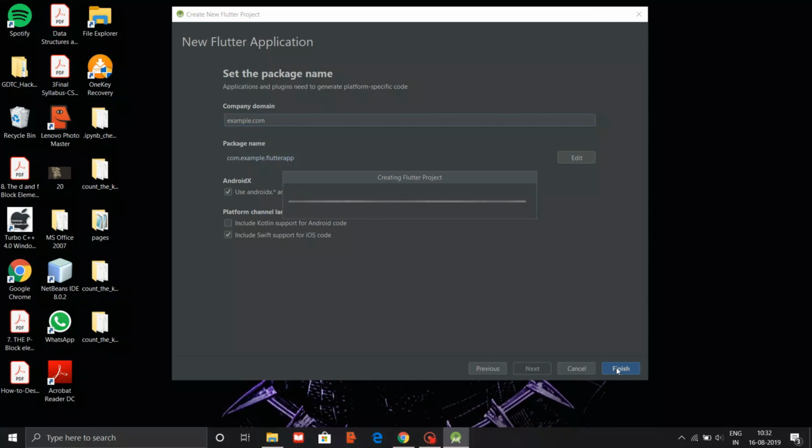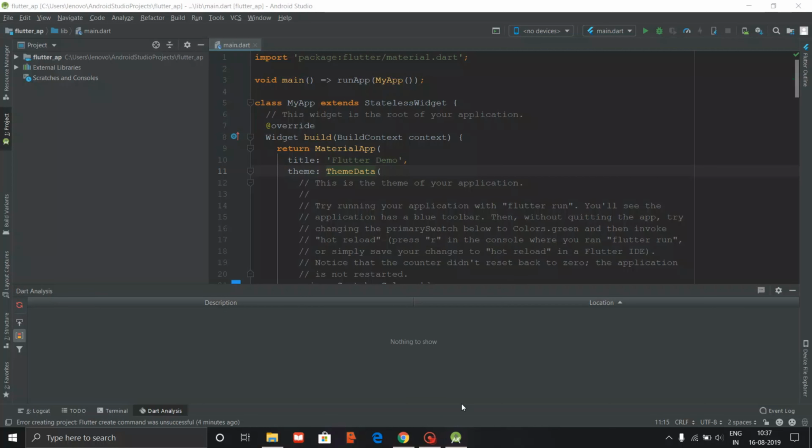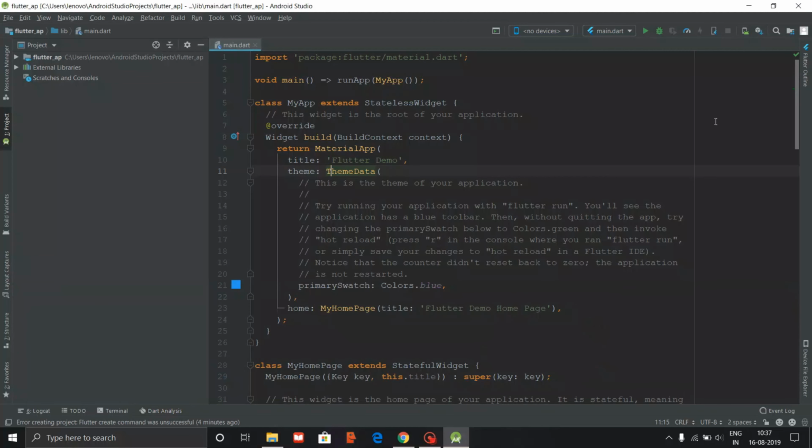So a demo Flutter project will be created for us, and it will be a simple app. You will see when we will run. So here it is. This is our first Flutter app ready to run. No, not exactly. You will need a device or emulator to run this app.